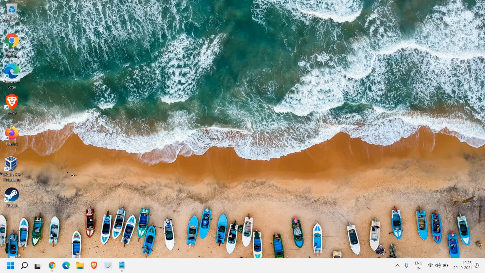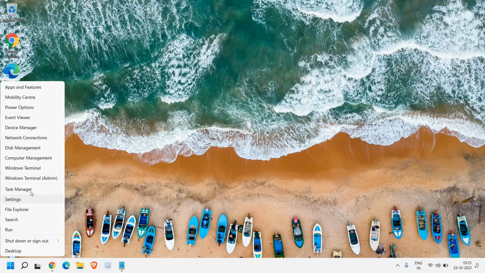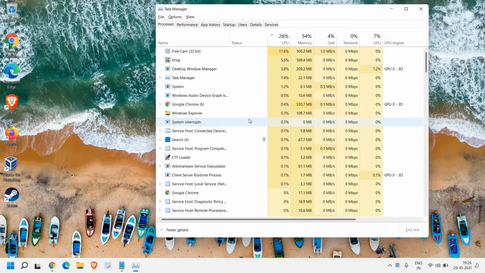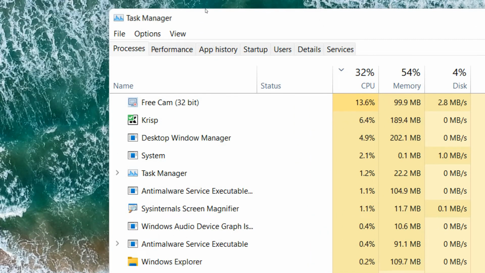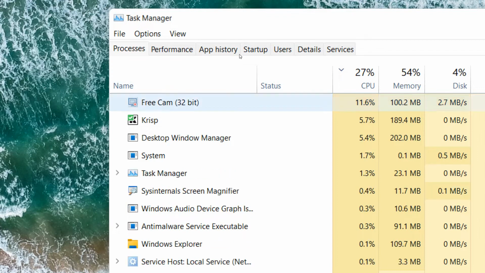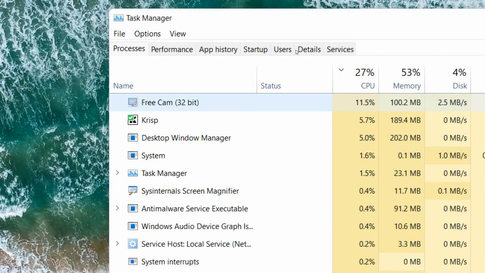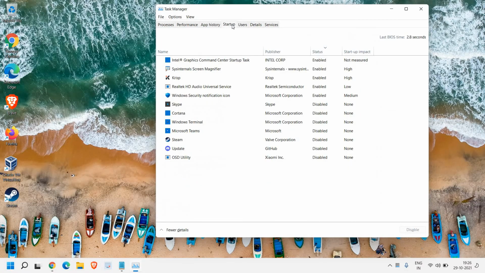In the start icon, just do a right click and click on Task Manager. Once you are in the Task Manager, you will have options like Processes, Performance, App History, and Startup. So we will click on Startup.